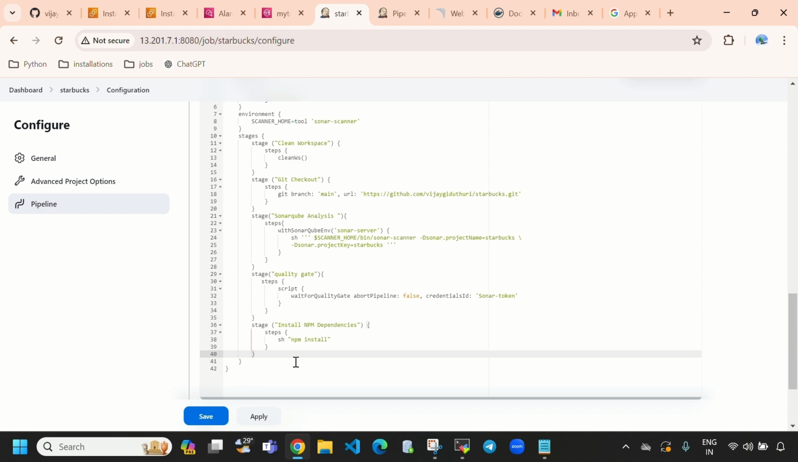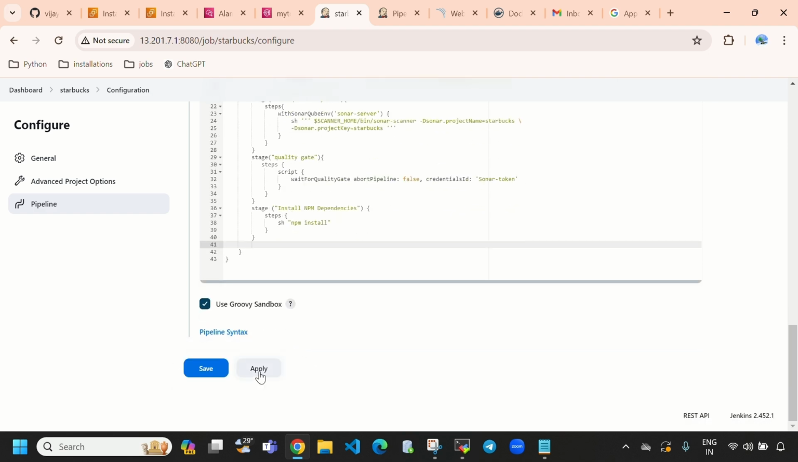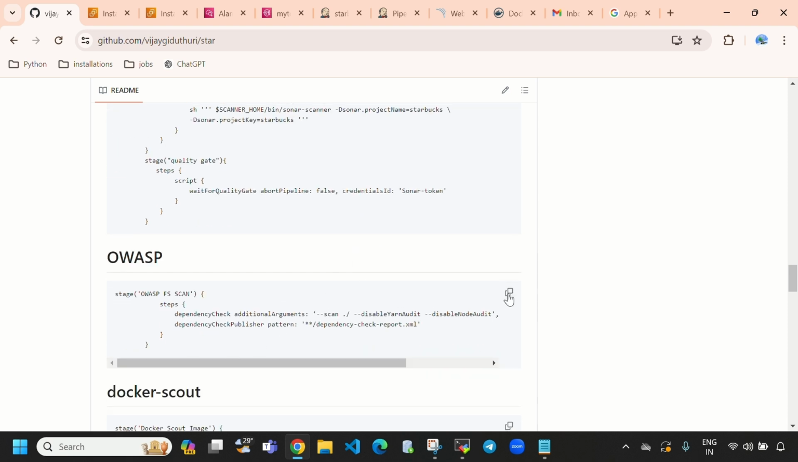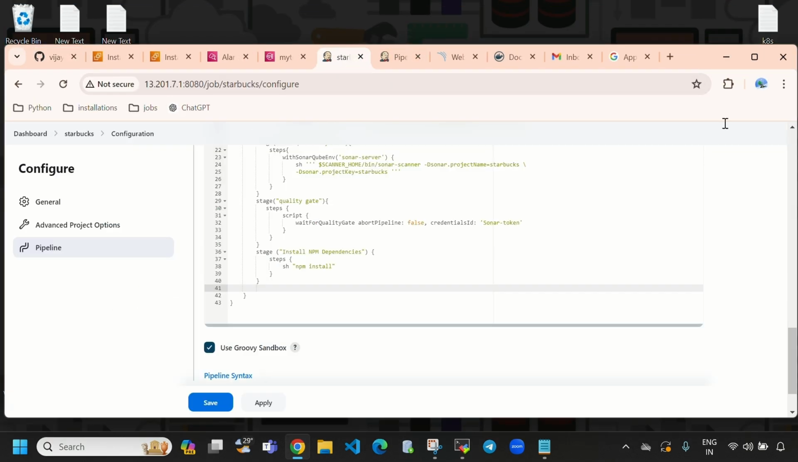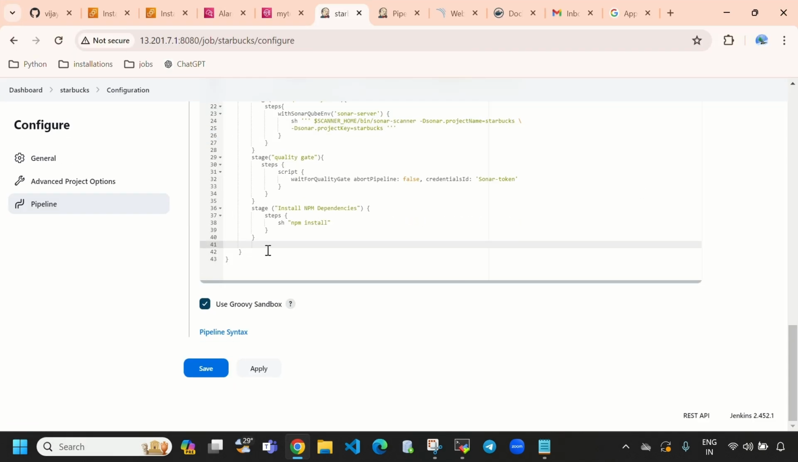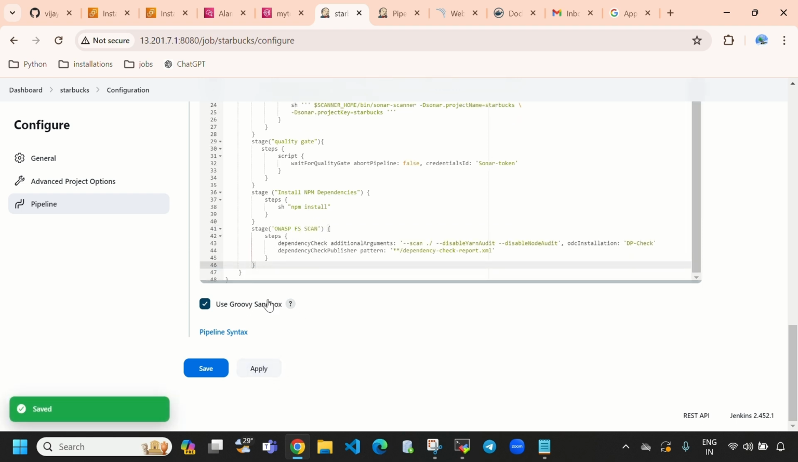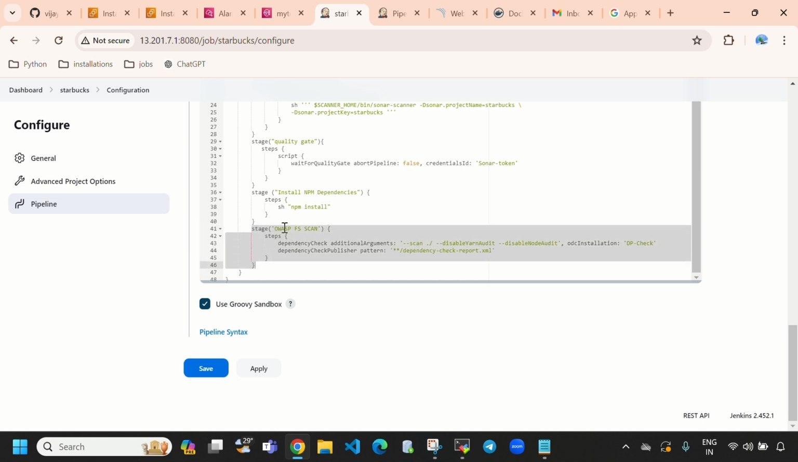So let's come down, and here we need to write OWASP. Let's save this. And OWASP is hard to generate, guys. And this is the OWASP stage. Directly I will copy this, and I'll go to Jenkins, and I'll paste it here. This is hard to generate, guys. Let's apply this, and let's write another stage. So here you can see, in this stage OWASP will scan all our files, and it takes nearly 20 to 30 minutes to scan all our files, guys.